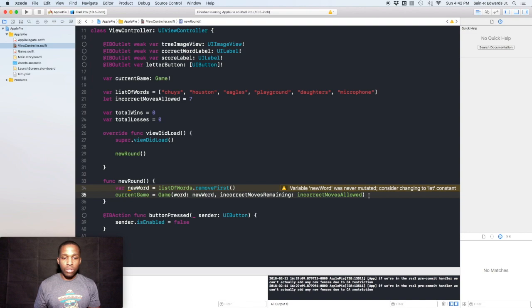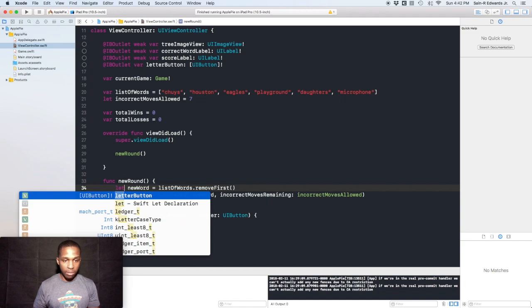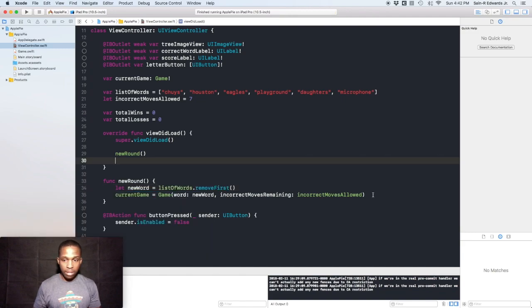The next thing we're going to do is change this to a let, so Xcode will stop bugging me for now. So new word is a let constant now instead of a variable.